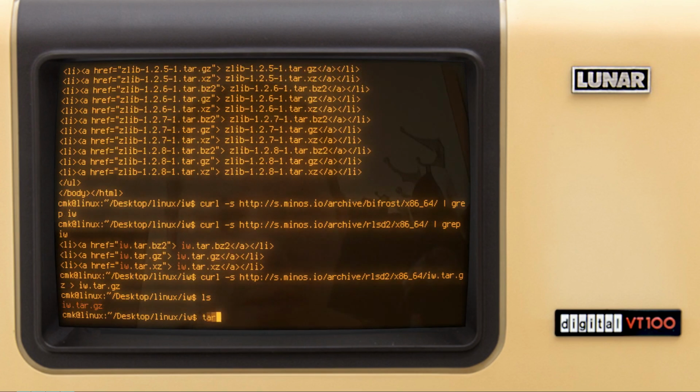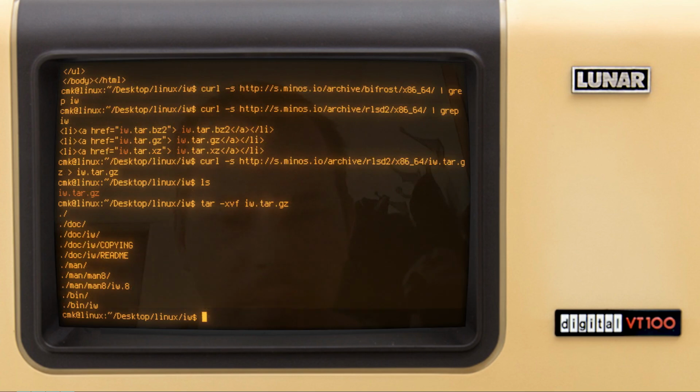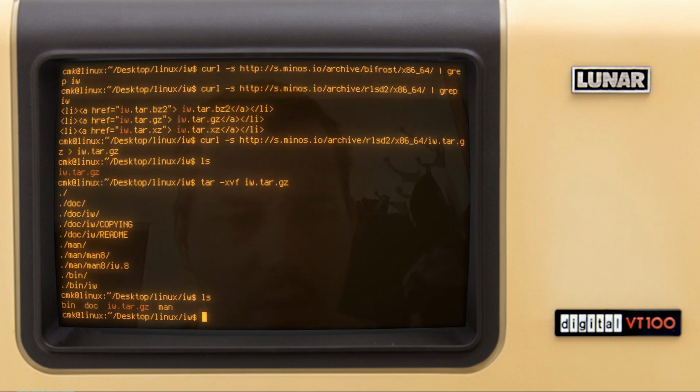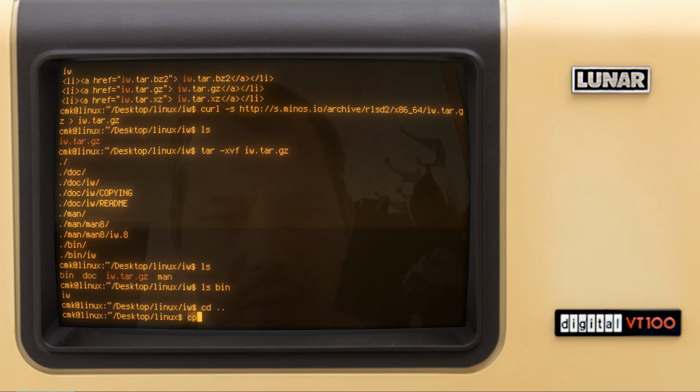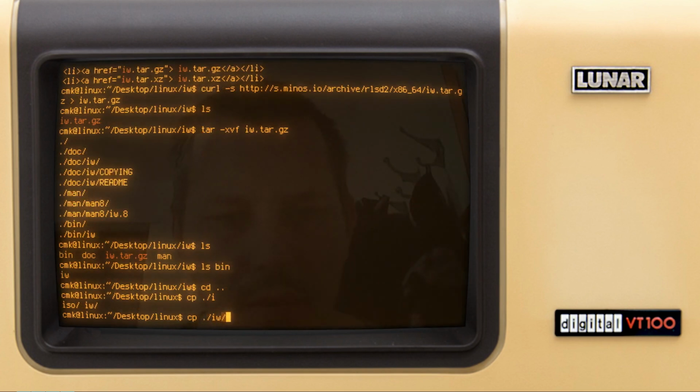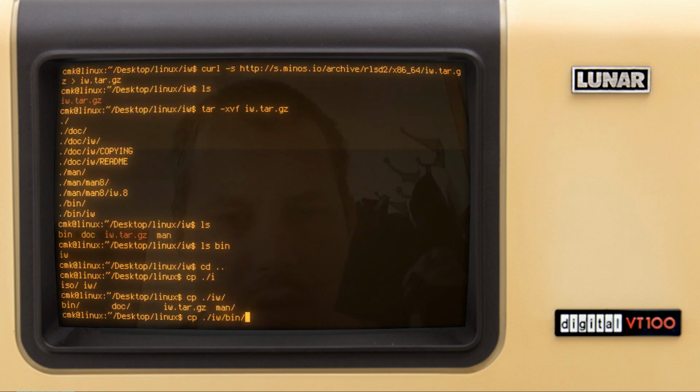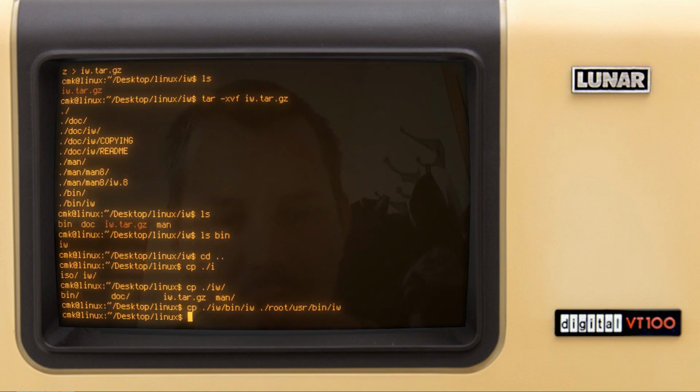Okay, and now tar -xvf and our file. So we are interested in the bin folder. Yes. Okay, so now we need to copy this IW to the root. So cp IW and bin and IW, right? Copy to root user bin and IW here. Okay, get done with this.